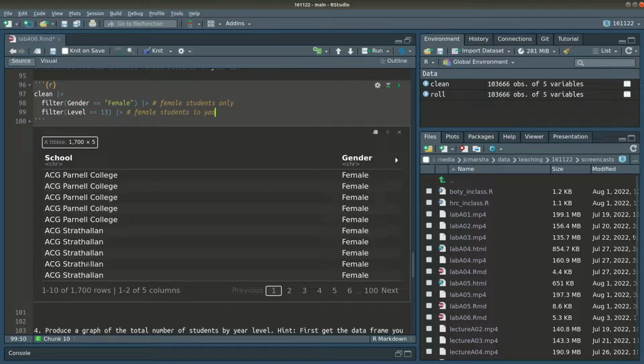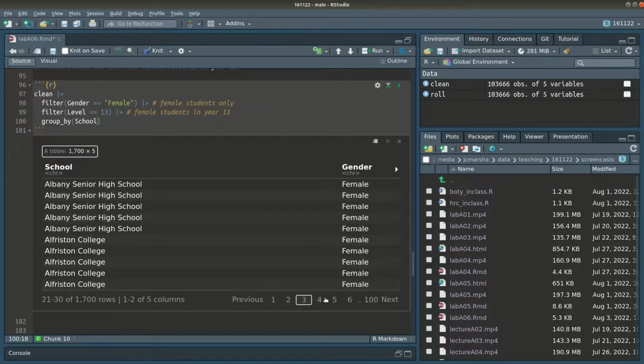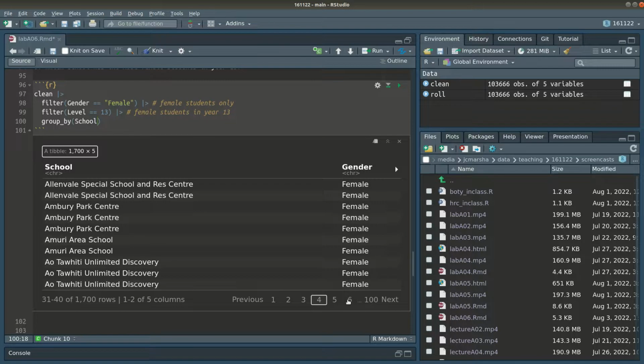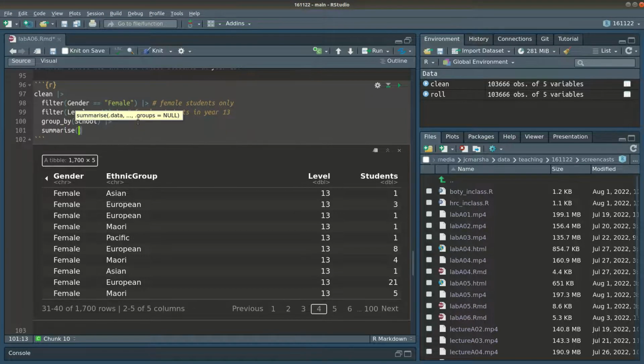students in Year 13. And then we would group by school, because of course we've still got multiple rows per school. We'll have 5 rows per school, I think, or possibly 6 rows per school, or fewer, of course, because we've got the ethnic groups, right? So we haven't specified ethnic groups, so we've still got multiple rows per school. So we're going to group by school and then summarize the number of students.